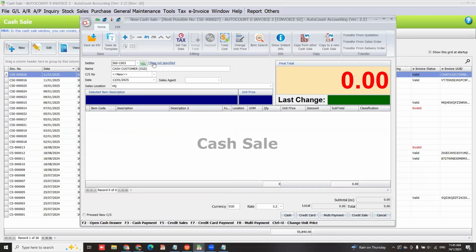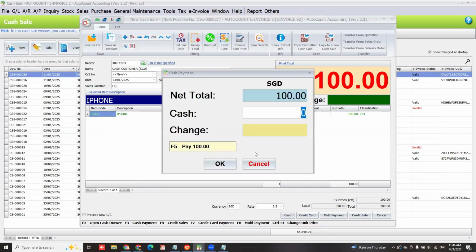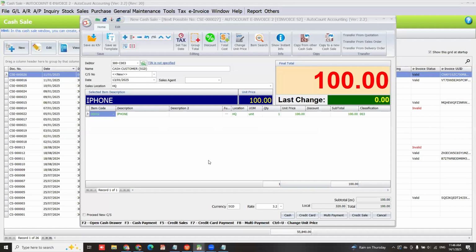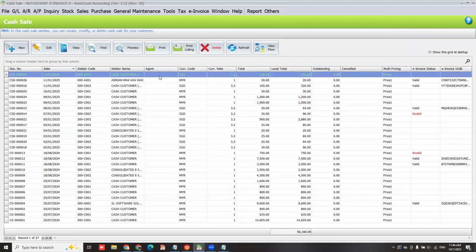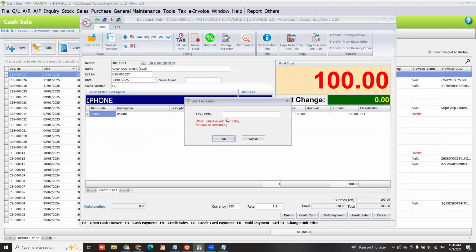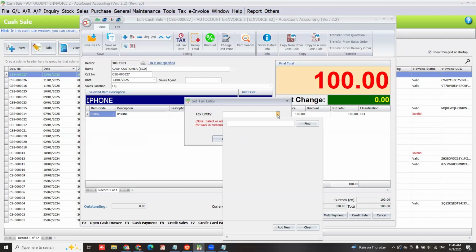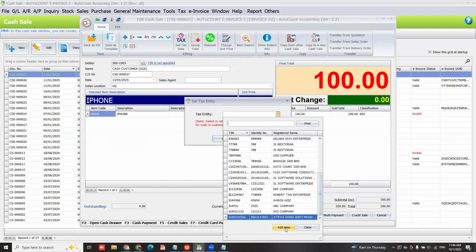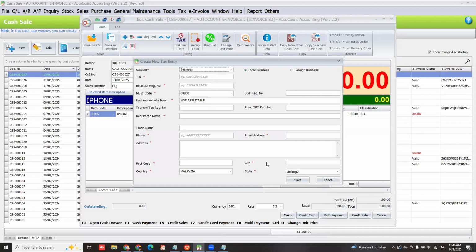Here it has a field where you can fill in the TIN. Let's say this customer buys an iPhone, and I put cash 100. Let's say later on the customer wants the e-invoice to claim tax, because he bought a gadget. So you can edit, and here you can fill in the tax entity. Make sure you fill in the customer tax entity. If it's not in the list, you can click add new. If you add new, make sure you fill in the information.